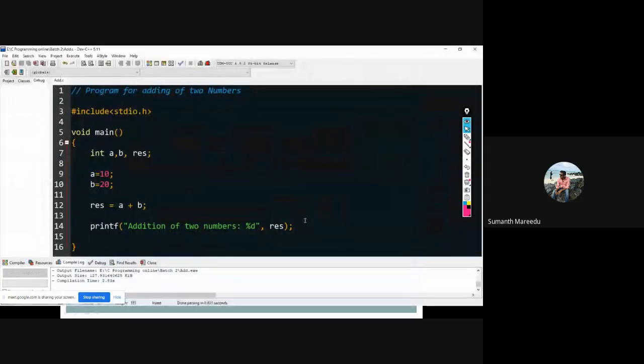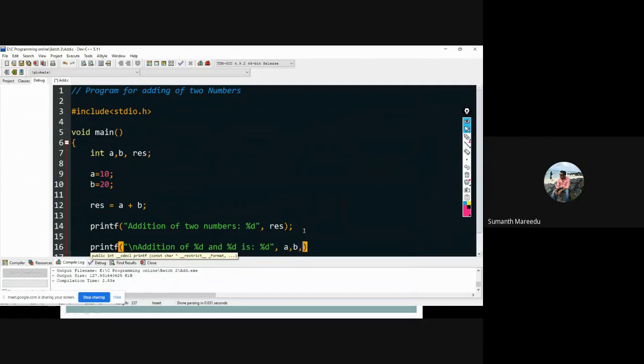See, so this is your statement here, right? So I'll write one more statement here. So printf, addition of %d and %d is %d. Okay. So three format specifiers, I'll write A, B, and result.